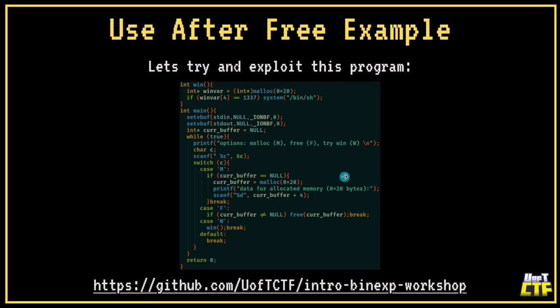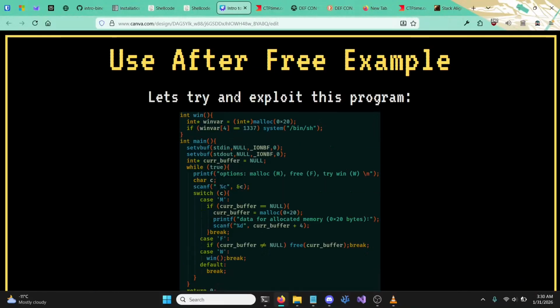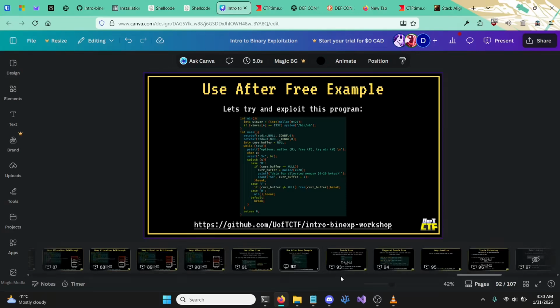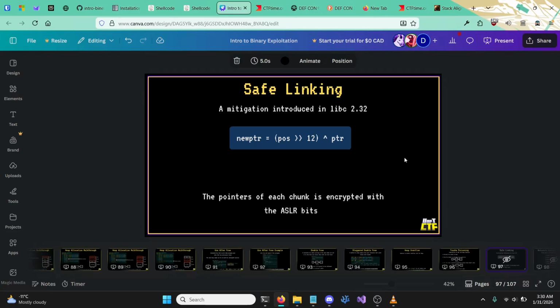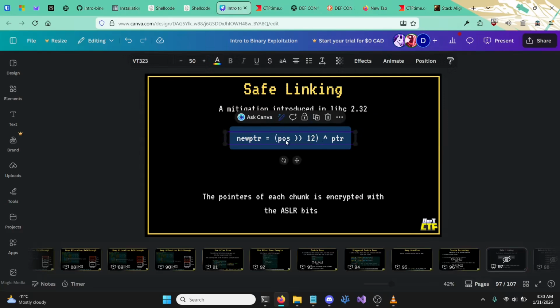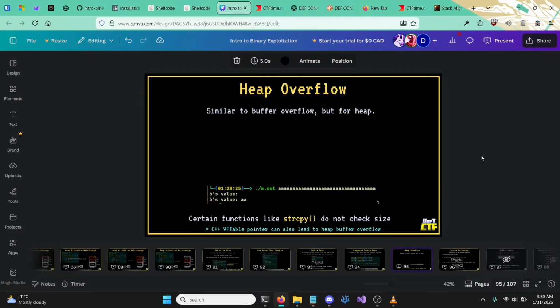There is a slide about safe linking, which is a protection against it. But I think I hid it, and I should not hide it. Did I hide it? Safe linking. Okay. Anyway, safe linking is the thing that would actually prevent this. So in libc 2.32, you can't do this because the pointers are going to be encrypted by the randomness of ASLR. So there's a mitigation against it. I'm not exactly sure why it works, but this is the mitigation against it.